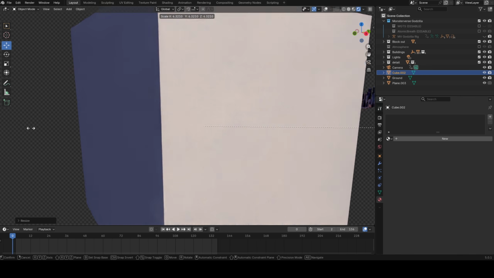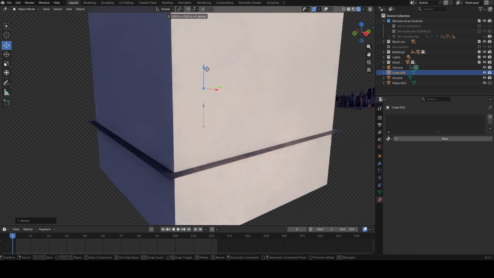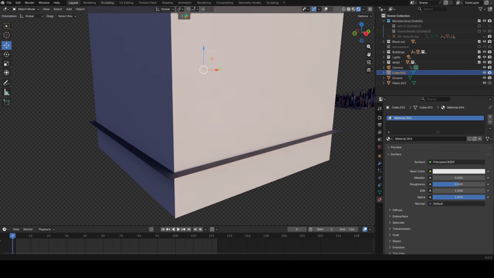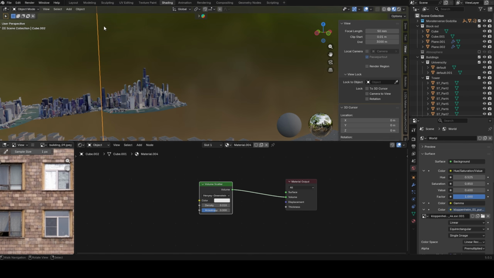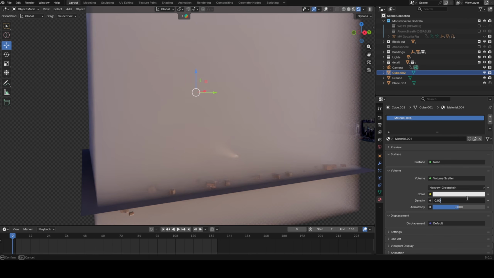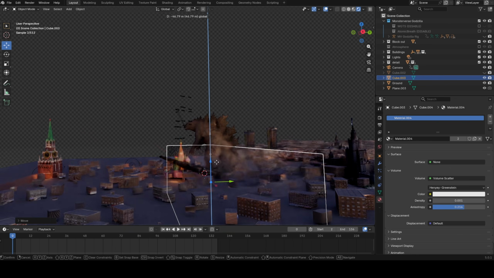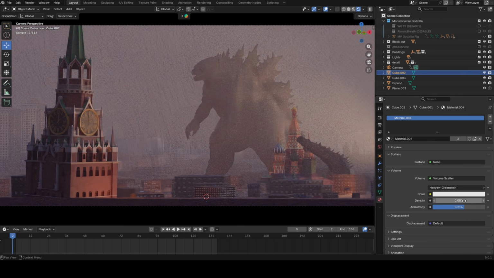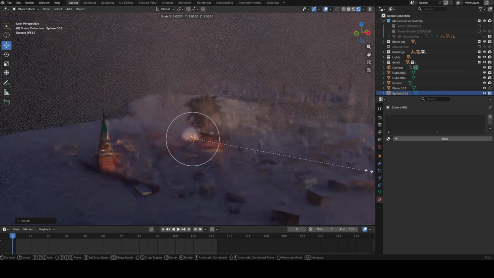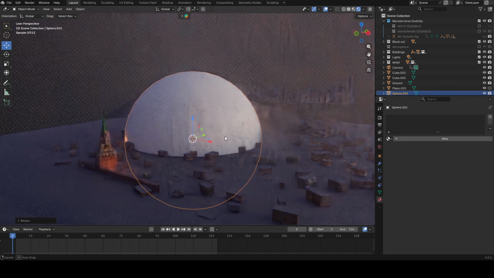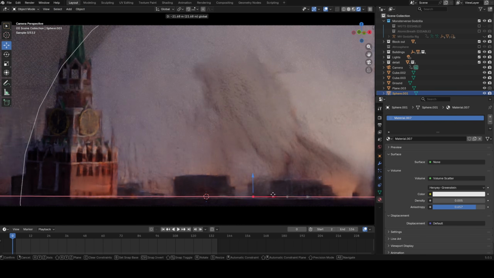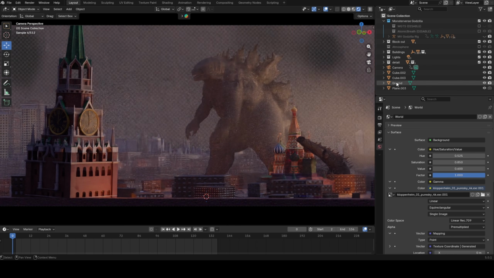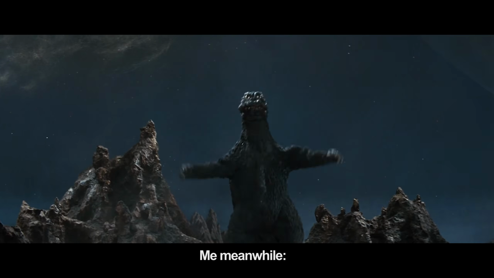I add 3 volumes in total. First, I place a large cube over the entire environment with a low density volume scatter. Next, I add another small cube placed around knee height on Godzilla, so it looks more dense at the ground level. The last one is a large sphere placed directly around Godzilla. This makes him feel slightly more distant and larger at the same time. That's it for Blender. Now I hit the render button and hope for the best.